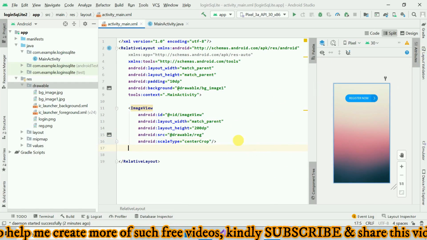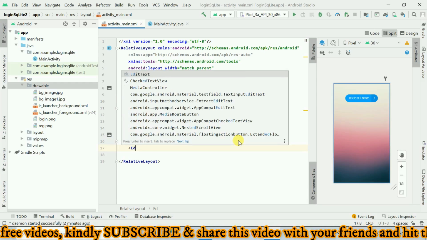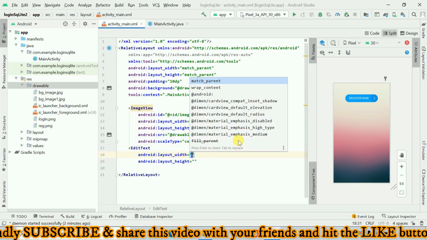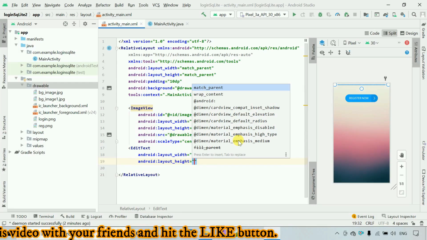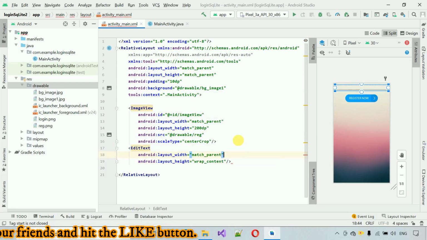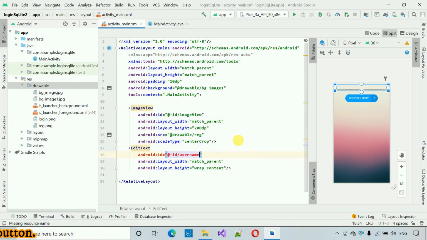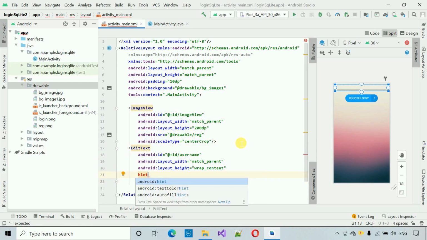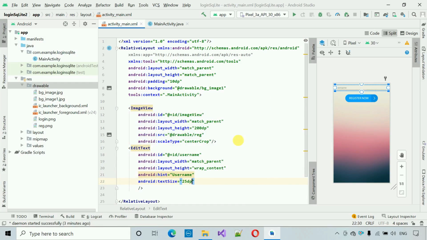After this, we have to set the text view, not text view, it is edit text. There is the text box, so we have to set the edit text. So here we have to set the width, that is match parent, and height is wrap content, and we have to set the ID. So ID will be username. After this, we have to set the hint for this one, that is username, and text size will be 25 dp.